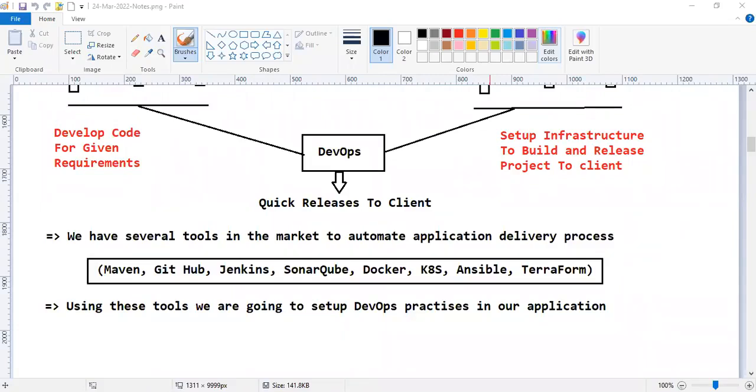What is cloud computing? Cloud computing is the process of providing on-demand IT resources over the internet. Providing on-demand IT resources over the internet is called cloud computing. Now, why do we need to go for cloud computing? Let's try to understand.